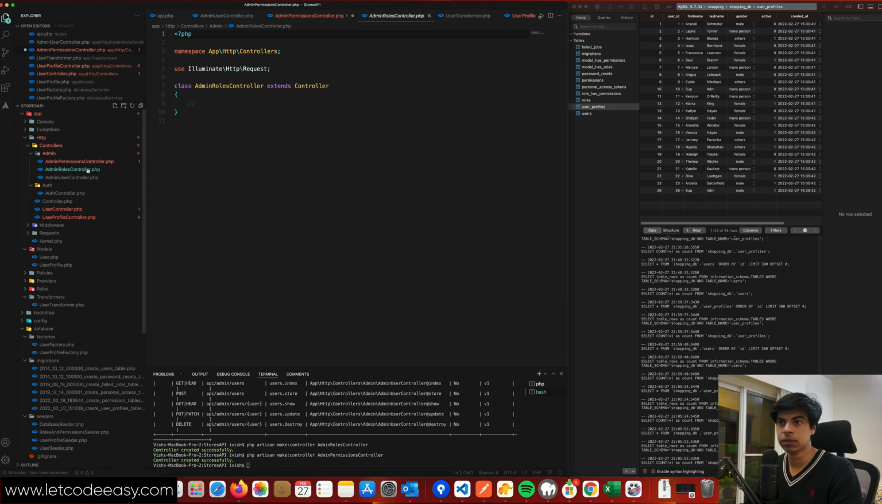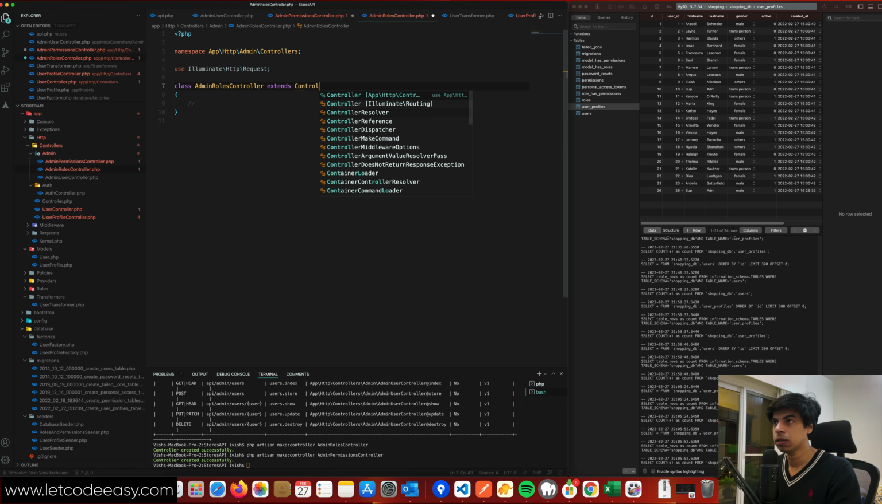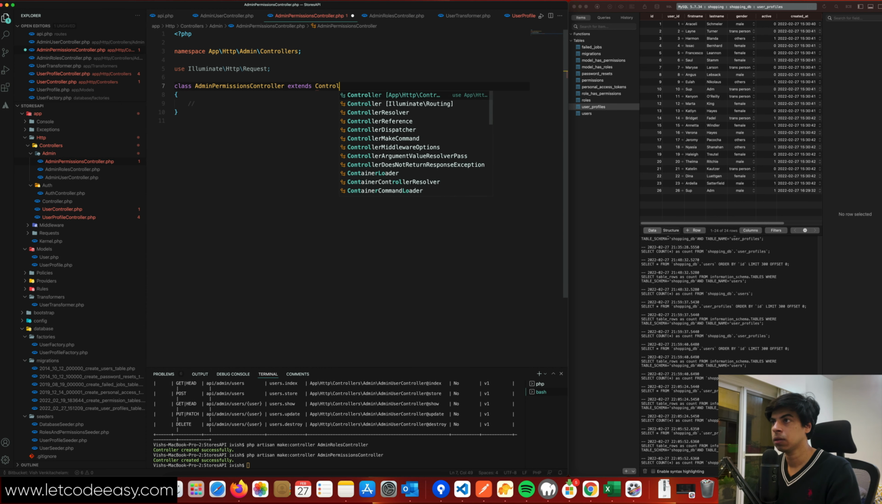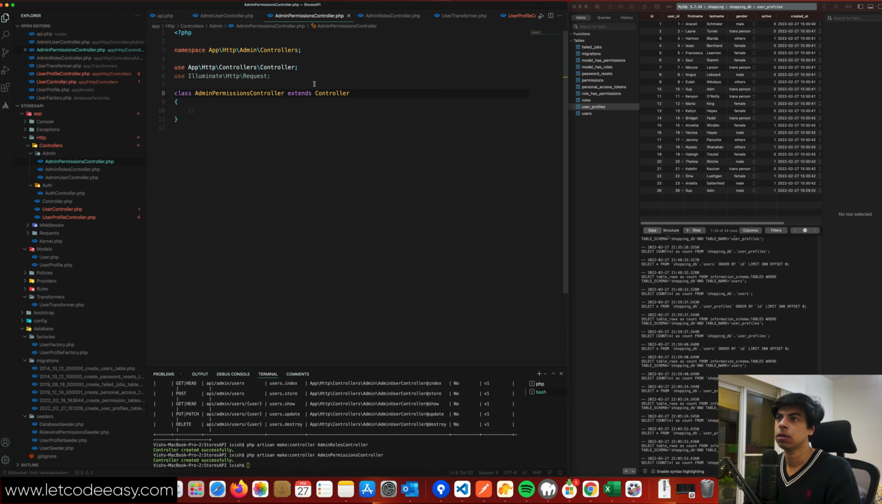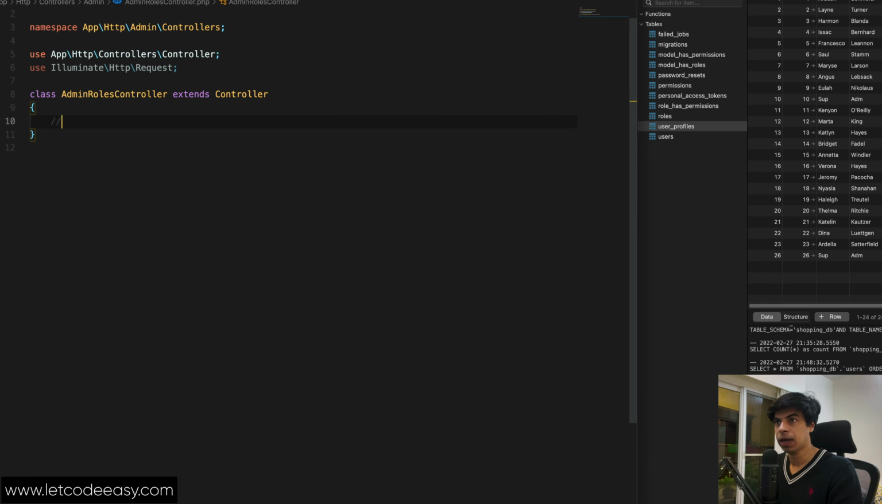Namespaces are corrected. Okay, that should fix it. So controller, yeah, even here I guess. App HTTP controller. Okay, so that fixes it, and then I'm gonna add a get function or maybe an index.